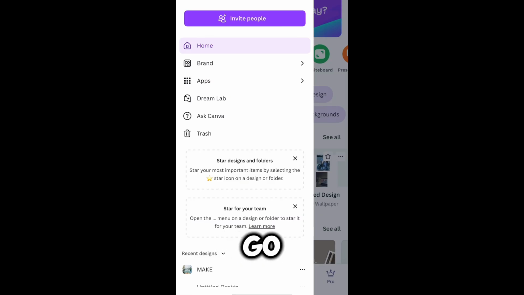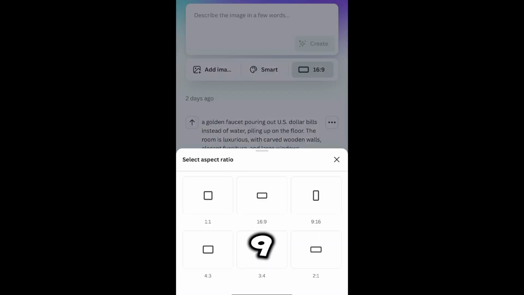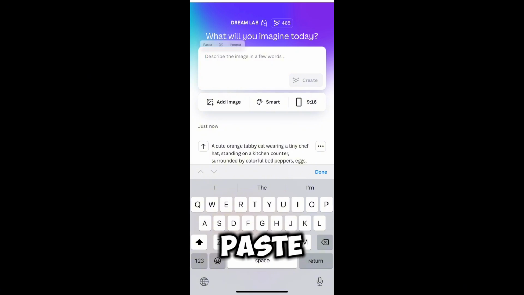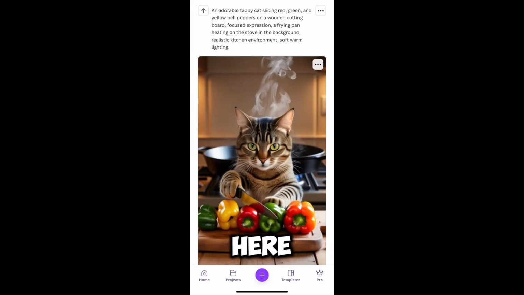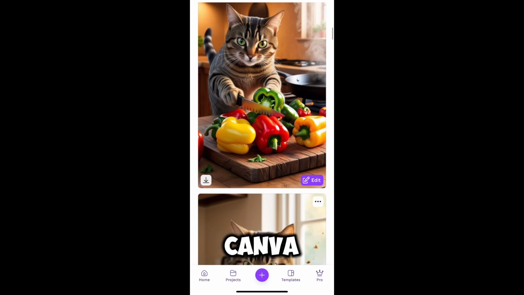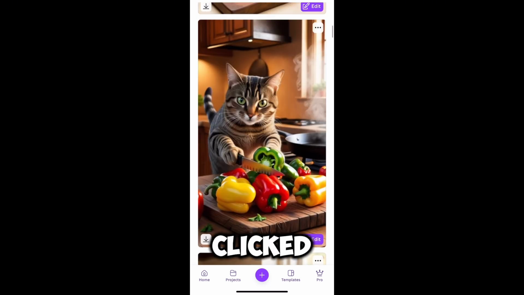Then we're just going to copy the first image prompt and paste it on Canva. Go on Canva, then click on Dream Lab and click on the size of the image, 9:16. And then we're going to paste the image prompt that we created on ChatGPT and click on Create. And here are the pictures that we created on Canva. There are multiple, three to four, so you guys can choose whatever you want. I clicked on this one.